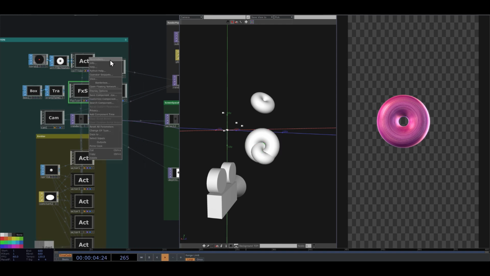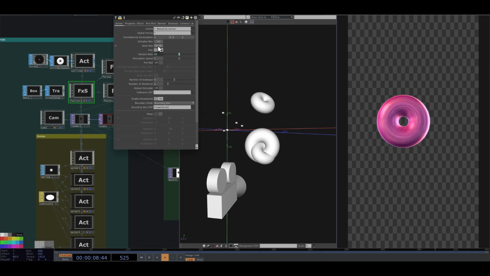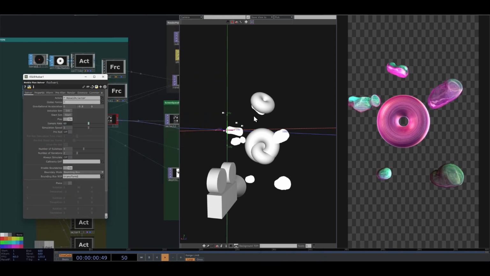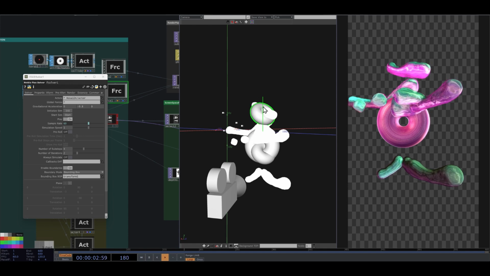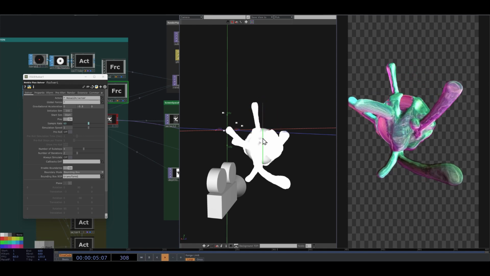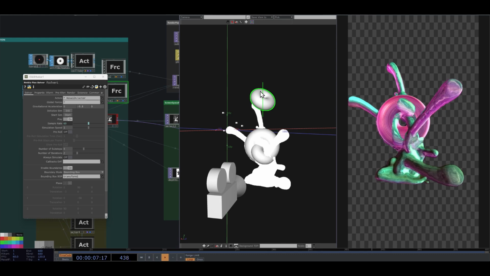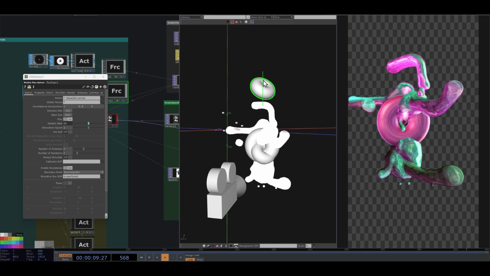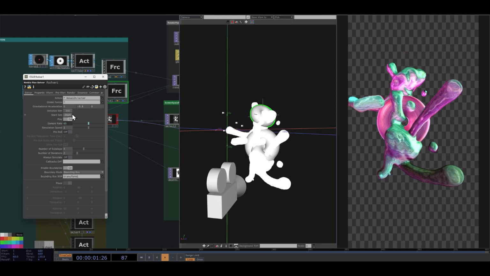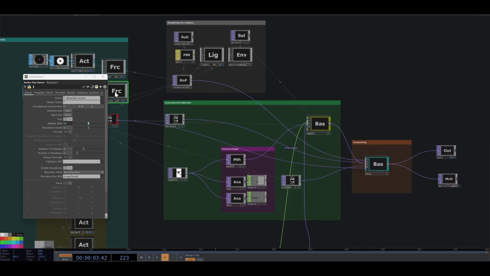It's kind of handy because if you run the simulation, where are you? We can interact with the forces directly from here, which is nice. Very good. Okay, go back to the network.